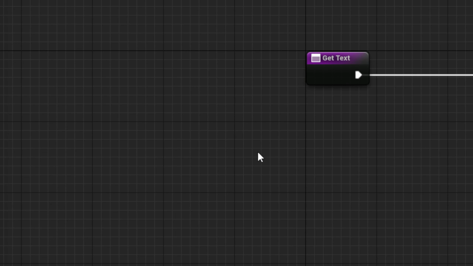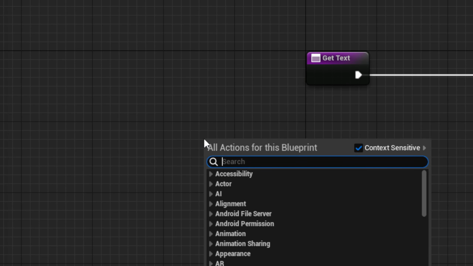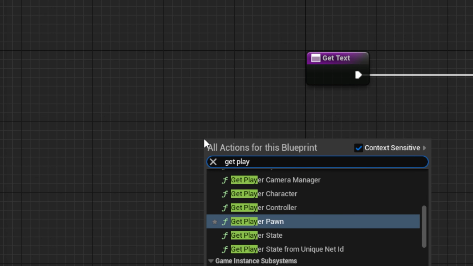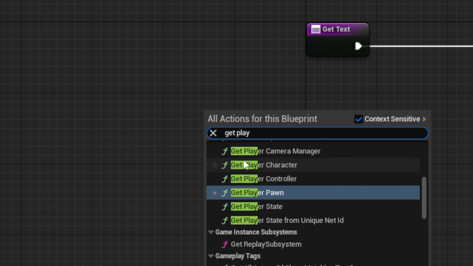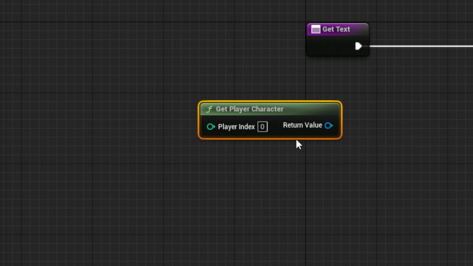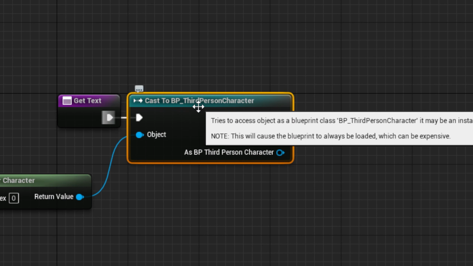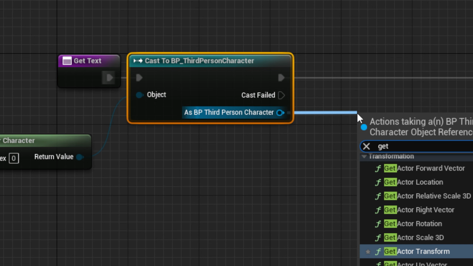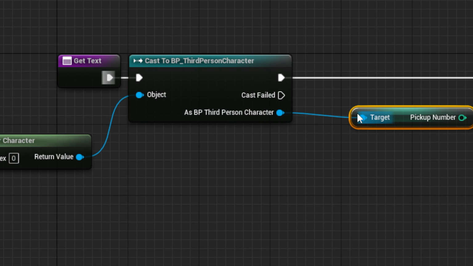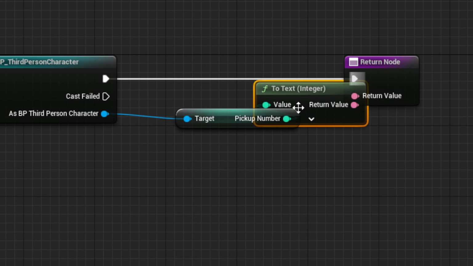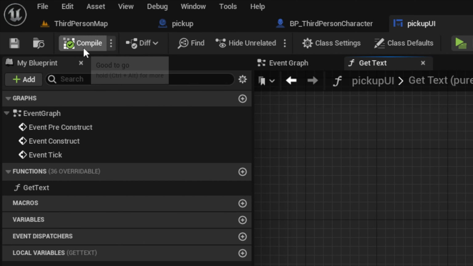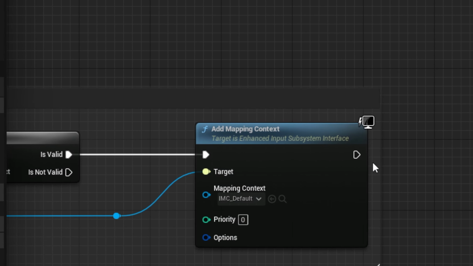binding. Now in the event graph, you want to right click and search for a get player character node, then from the return value cast to the character. Next, search for the variable you made earlier and use it as the input for the return value. Then you can save and compile and go back to your character blueprint.